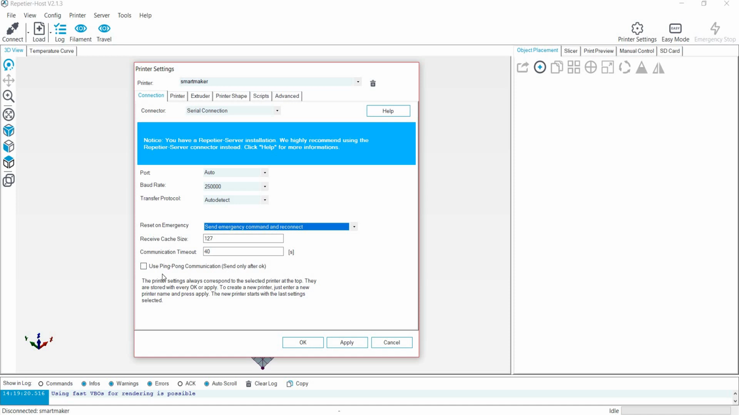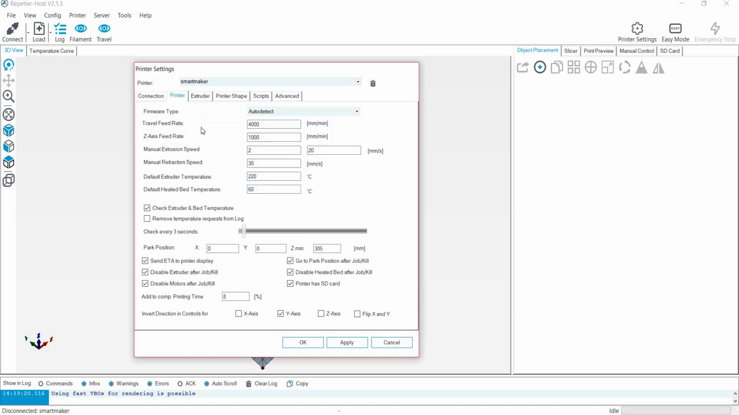Use ping pong communication. Leave this box unchecked because that's really just going to slow everything down between the communication, because it's essentially doubling the time it takes, because between each signal it sends an extra one to make sure it's listening, essentially. So it's really unnecessary. So next, we'll get to the printer settings.